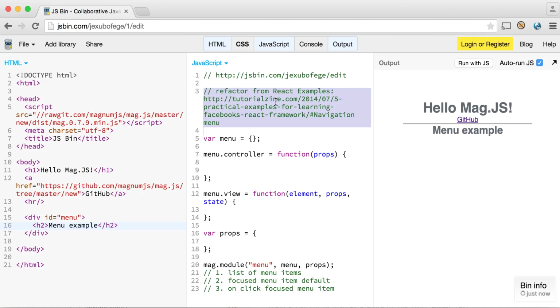I just want to show and demonstrate the power of Mag.JS and its simplicity and its elegance in comparison to other templating frameworks, component frameworks similar, such as React.js. So we're starting with our really simple template menu, like we do in all Mag.JS modules. We denote it by an ID, and we have menu, and we always have a controller and a view, and these are the basic structures. We send some props, and then we define our module itself by the ID, the object, and our default props.